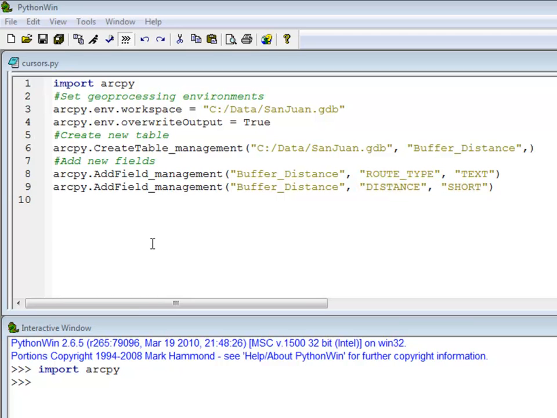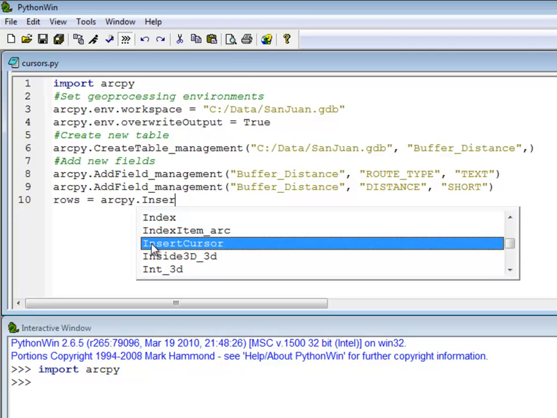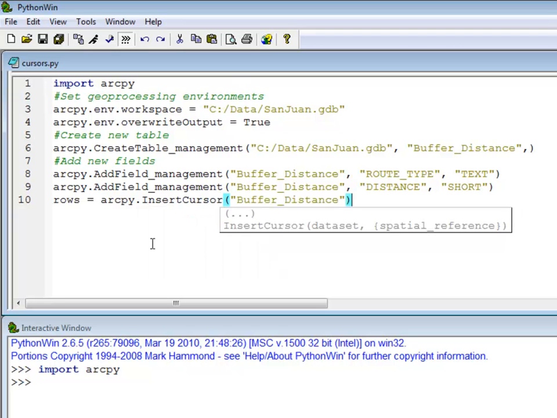Now I need to add data to my table. I'll do this with an object known as a cursor. A cursor allows me to read, edit, and add new records in a table. I'll set a variable named rows equal to a new insert cursor using my buffer distance table. An insert cursor allows me to add or insert new rows into my table.